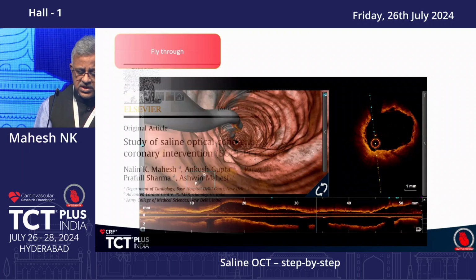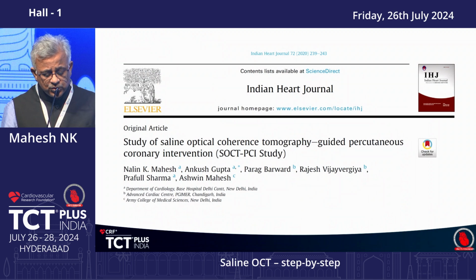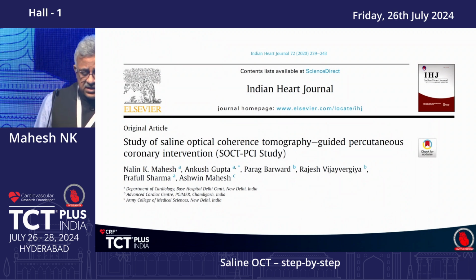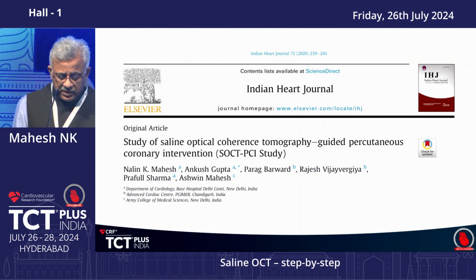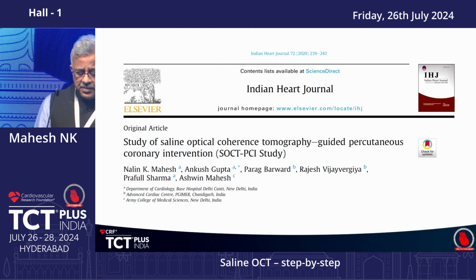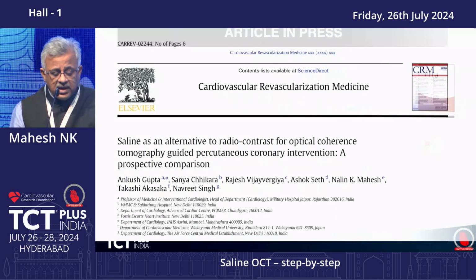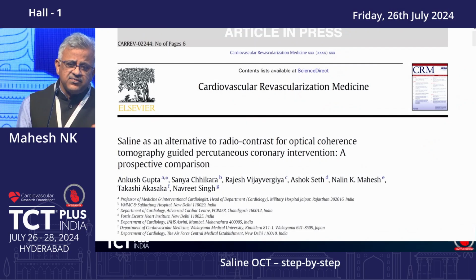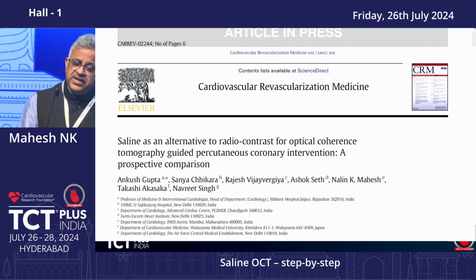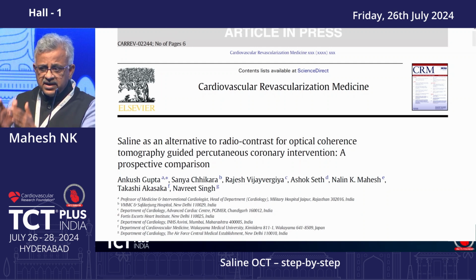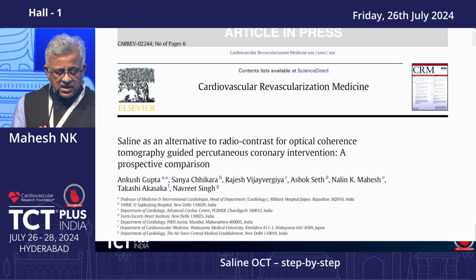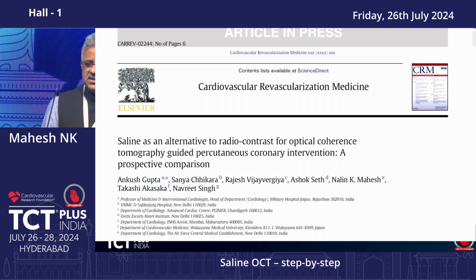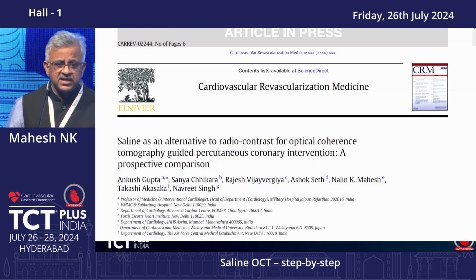So finally, the last two slides: the first article which we published in 2018 was a saline optical coherence tomography guided percutaneous intervention, a pilot study. Then a lot of questions came up on what the vessel size is, and how much it changes when you do saline versus contrast. So we did the second study on 113 cases of saline and OCT done in the same sitting, in the same patient, and came to a conclusion that the changes to the vessel size are not statistically significant.